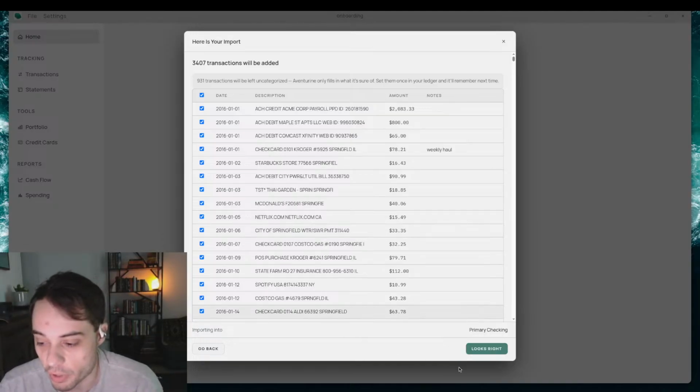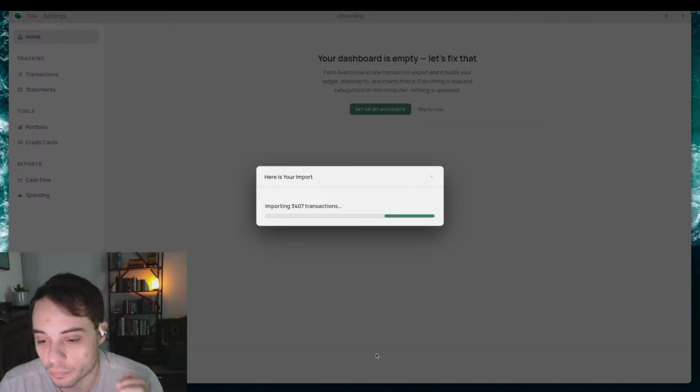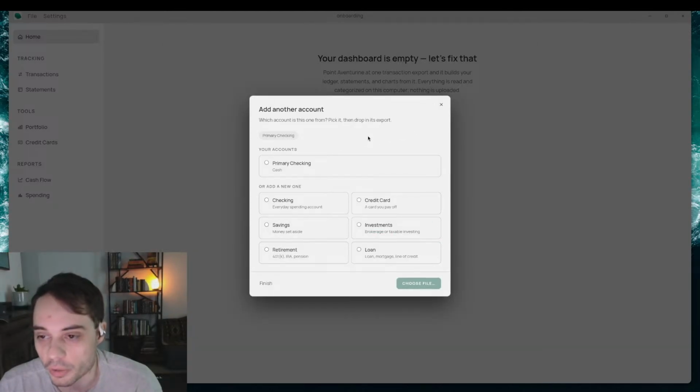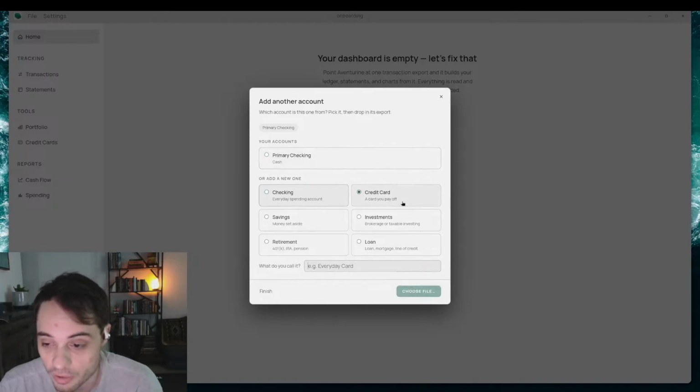It's like 3 steps. So literally we're gonna do looks right. And then we're done. It's imported and then it's asking for another account. Now we can either finish or we can exit out of this. Or we can create a new one. We can import more on an existing account or create a new account, or we can finish using the finish button or the X. So that's what it looks like now.